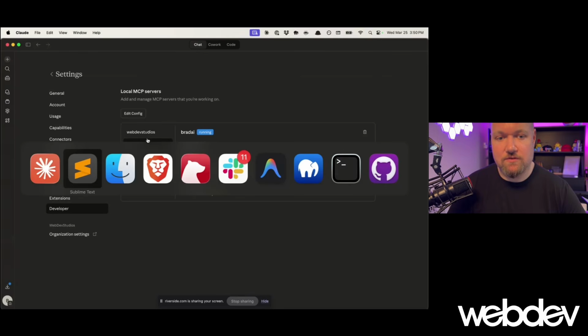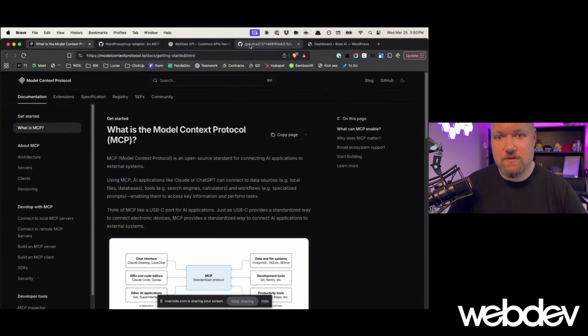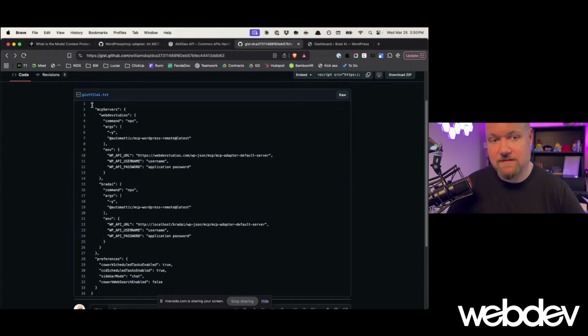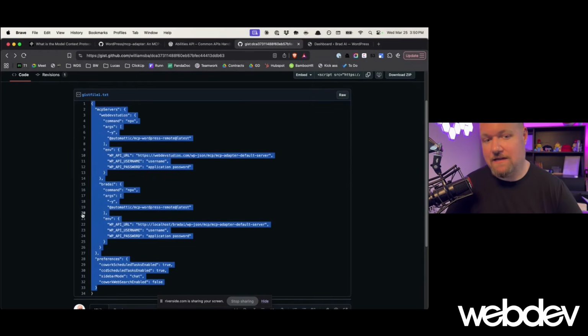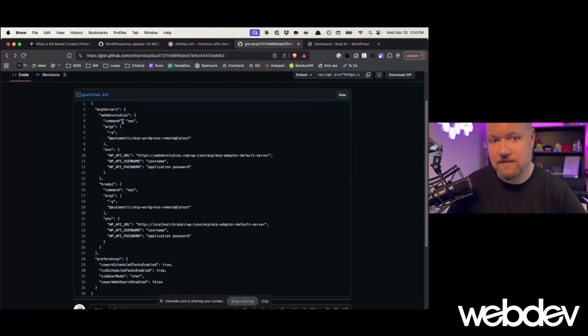So let's go over to our browser, and I put this in a simple gist we could look at. So this is what is in that Claude configuration JSON file. Right here you can see I have two servers I'm connecting to. One is Web Dev Studios, which is exactly what we did on the last video. And I added a second one. Not only do I want to show how to add a second server, but also this is a localhost connection. So there's a little bit of differences I wanted to show off.